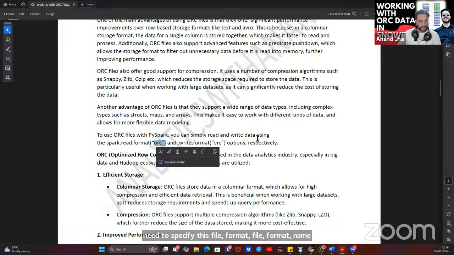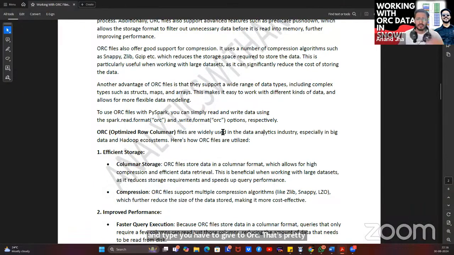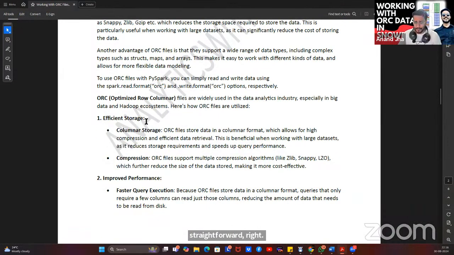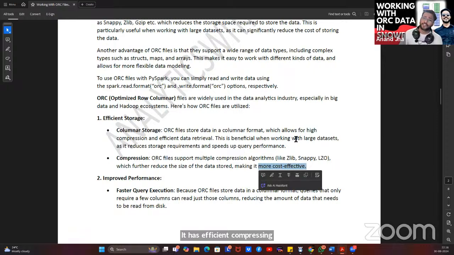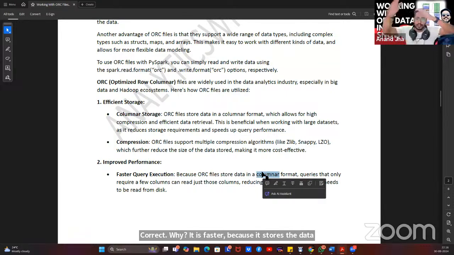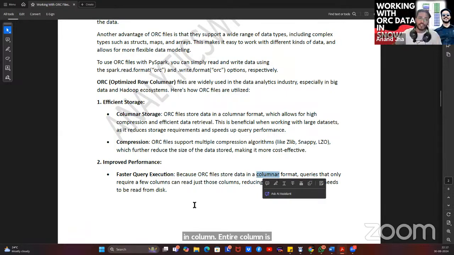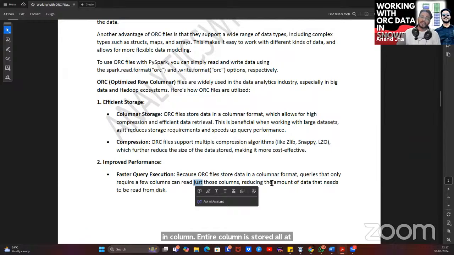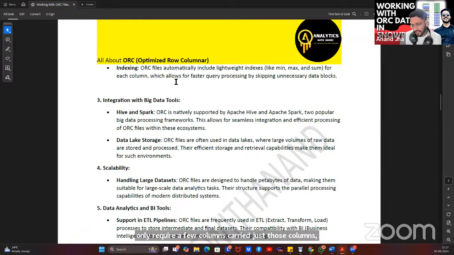That's pretty straightforward, right? It's widely used in the data analytics industry. It has efficient storage, which I keep talking about, right? It has efficient compression techniques, which make it very cost effective. This is beneficial when you work with large data sets, as it reduces storage requirements and speeds up query performance. Why is it faster? Because it stores the data in columnar format. The entire column is stored all at once. Queries that only require a few columns can read just those columns, reducing the amount of data that needs to be read from disk.